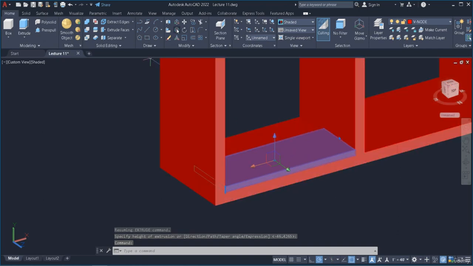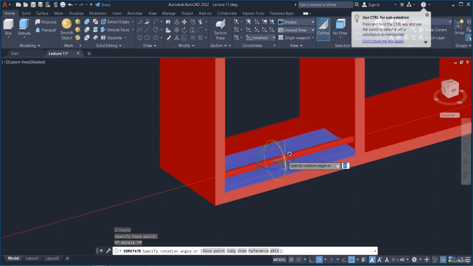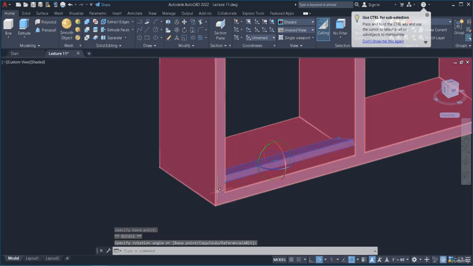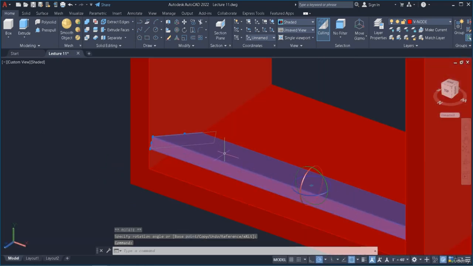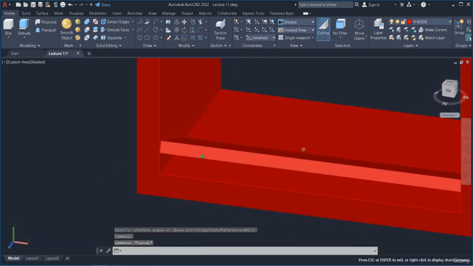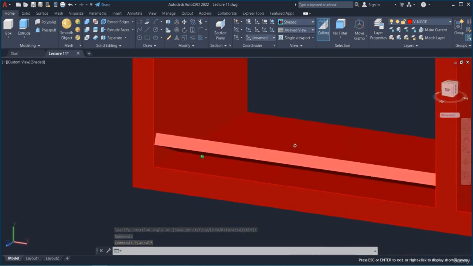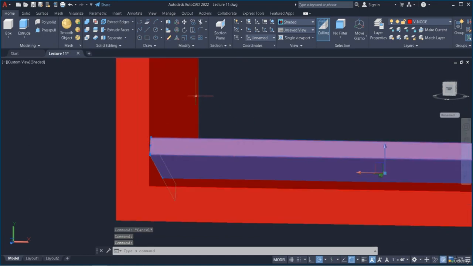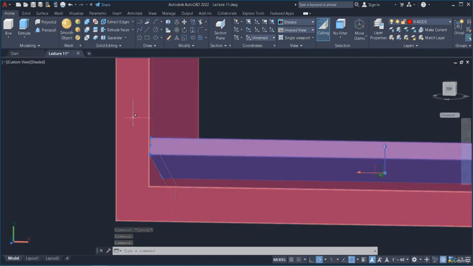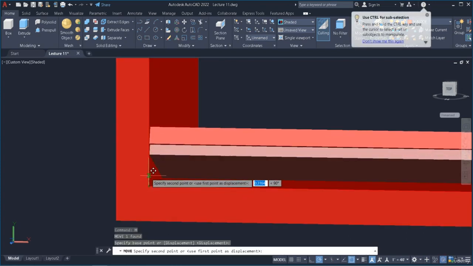Usually these exhaust louvers are a bit rotated, so we'll use the gizmo tool to rotate it, and then we can use the move command so that it does not go inside the body. So this view seems perfect. Now we can use the move command, M, enter, move it all the way up till this point.